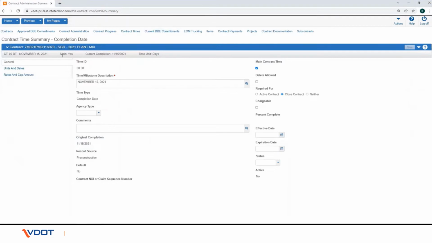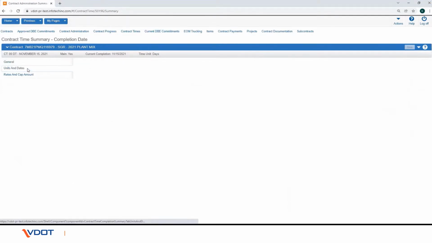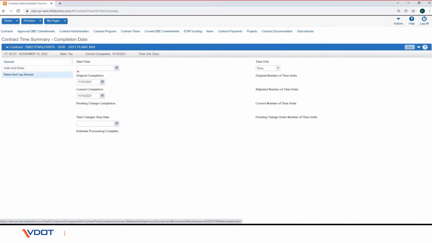Now to add unit and date information to a site time record, click on the Units and Dates tab. Verify that the original completion field and the current completion field match the contract. Please correct if it doesn't match the contract. Also verify the time units field is days and click Save.